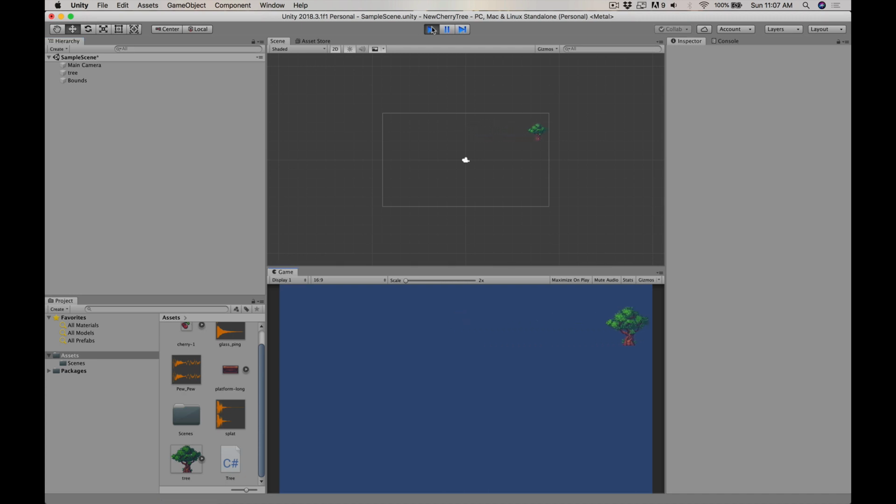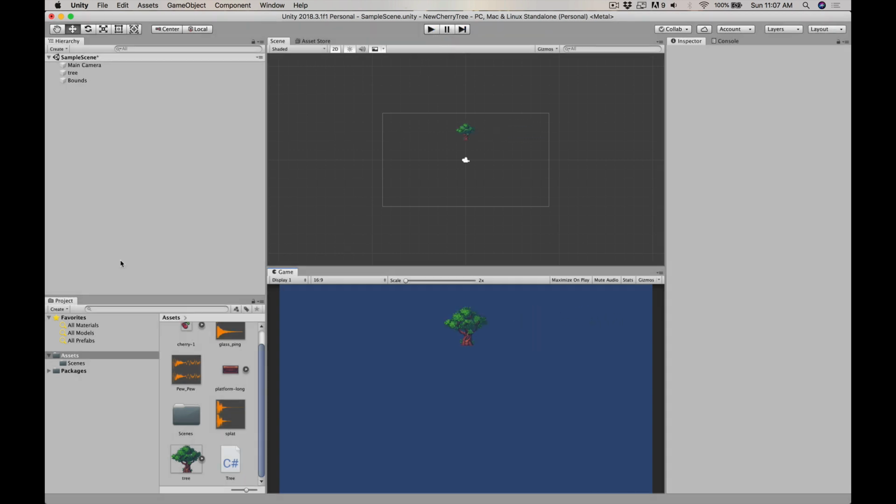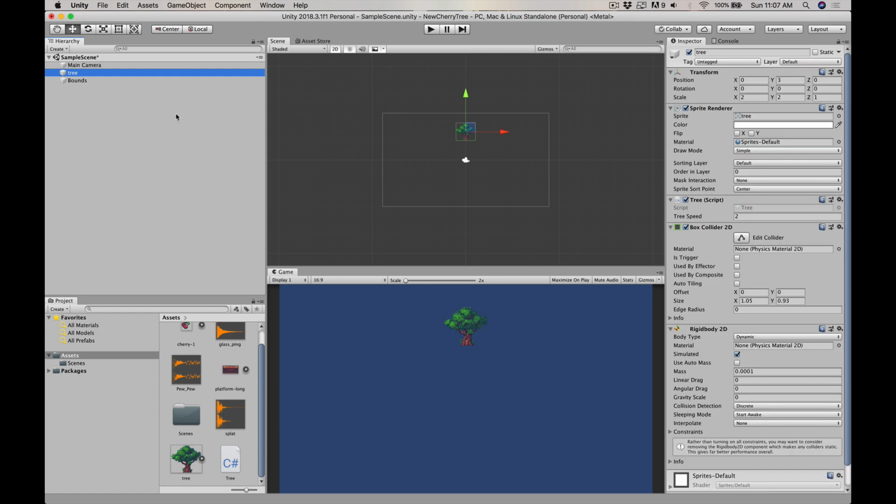Okay, ready? Bounce. Okay, we're still working. That's great. So far, so good. So we have our tree moving back and forth. What's the next thing we want to have happen? How about we drop some cherries?